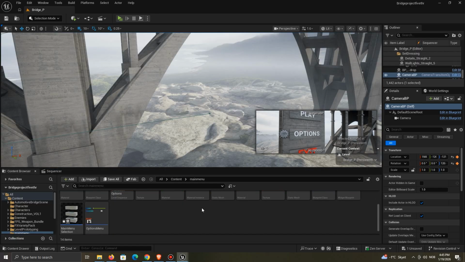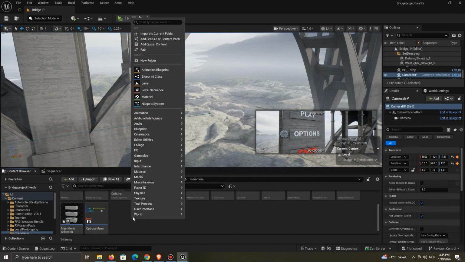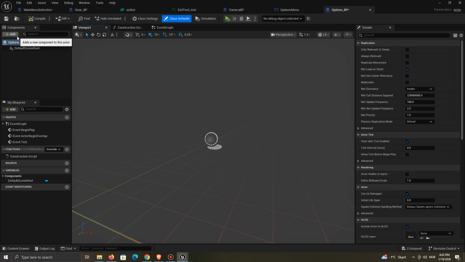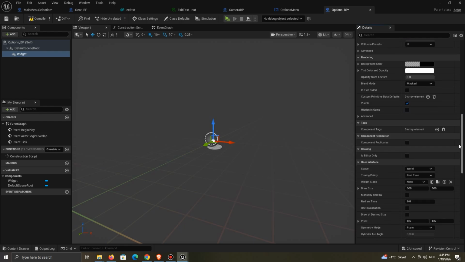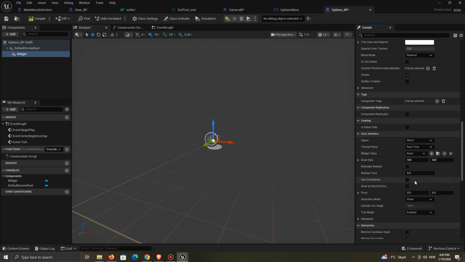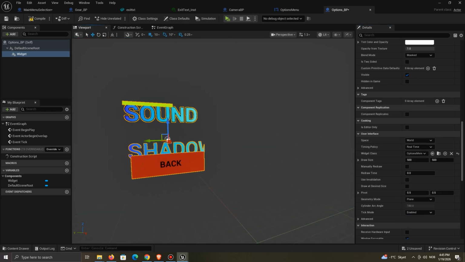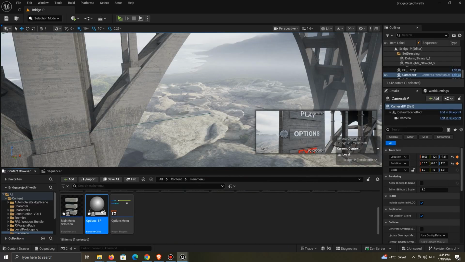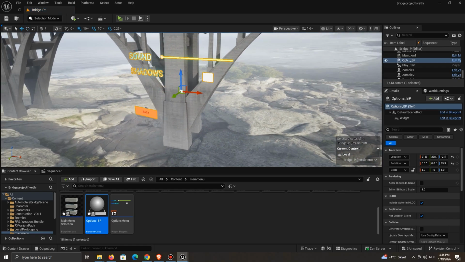Now let's add a 3D widget. So this is my options widget. Nothing special. Create a new blueprint for it. Add the widget. I like to set the draw size to 1920 by 1080. Position it accordingly.